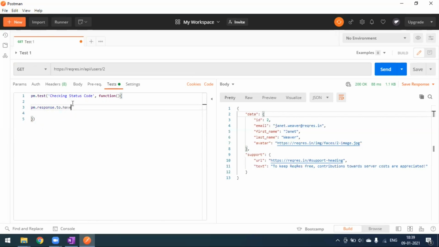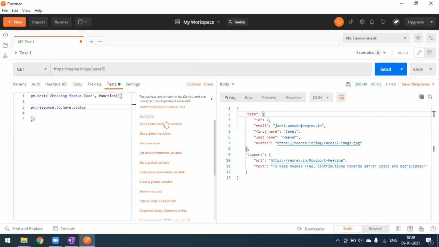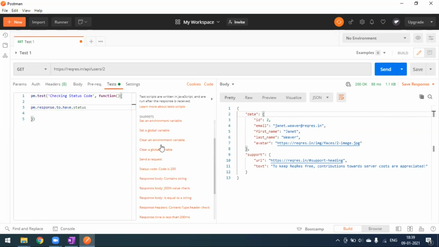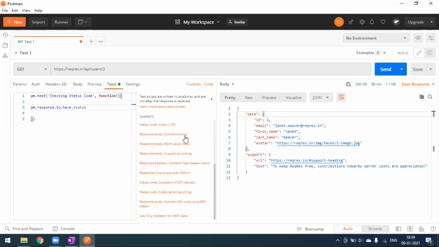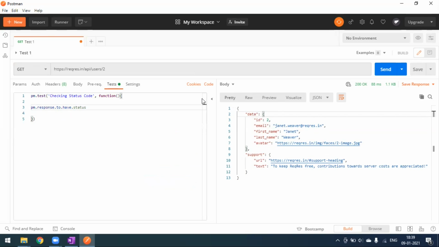This syntax you can get from the snippet as well. When you click on this arrow button, here you can see the snippet, right? You can get some code from here also. If you want to write your own code or customize, these are some basic things like get a variable, set a variable, and the status code, the JSON string contains. Anyhow, I will be covering this in another video on how to write the Postman test.